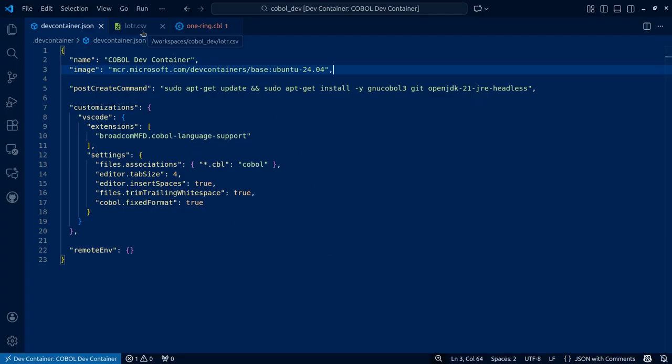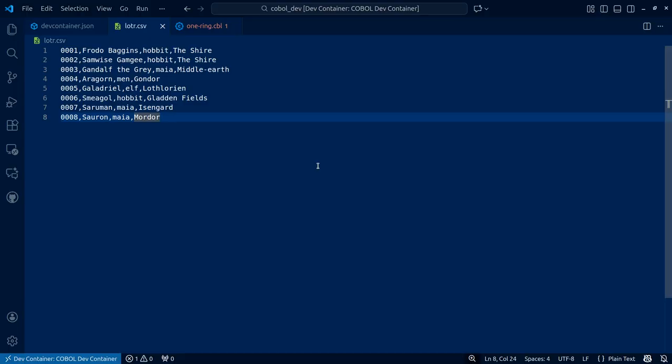Okay, so to start with, I have this CSV file. It's very simple. It's just test data, and we have here the record ID, the name of a person. Here we have the race and their address. So this is the CSV file that we are going to use for this program.